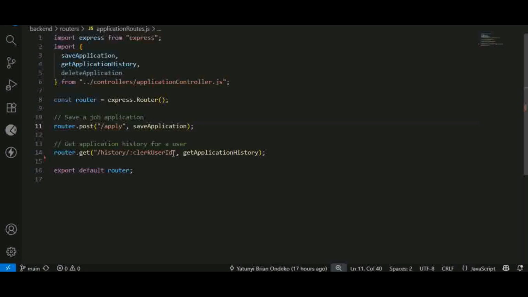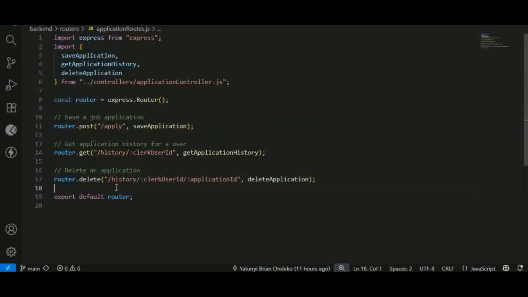For getting, remember you're going to include Clerk user ID, because the Clerk user ID is gotten automatically. So Clerk user ID, then get application history like that. Then for deleting an application, we're going to use router.delete, then include the same history path, but here we're going to need the user ID and the application ID. Okay, I hope you can remember it. It's very important. Okay, so that's it in regards to that.